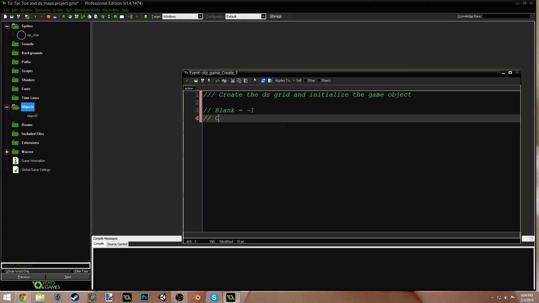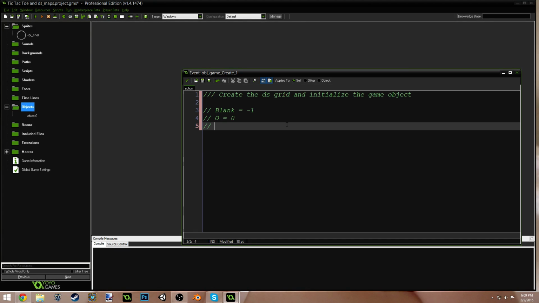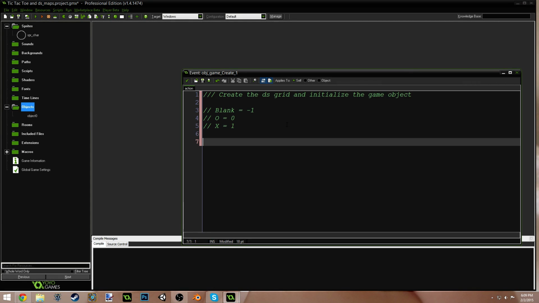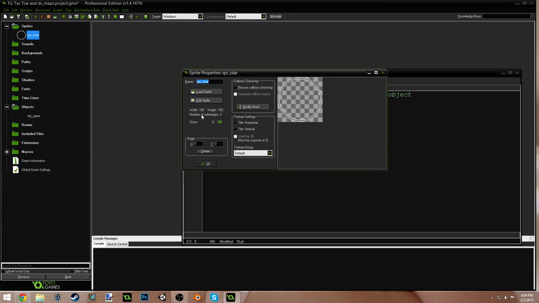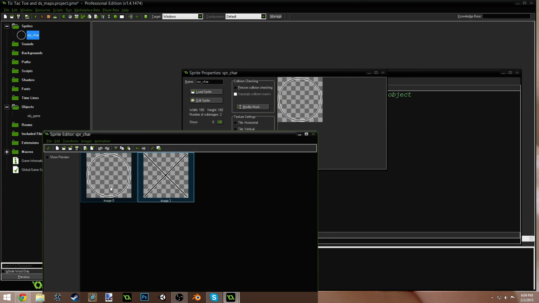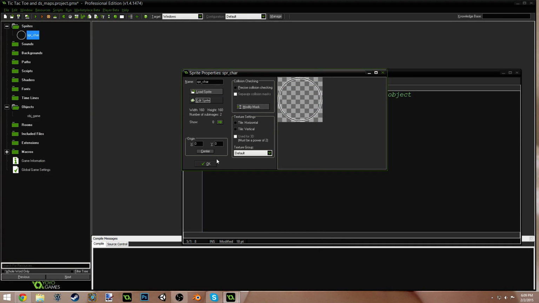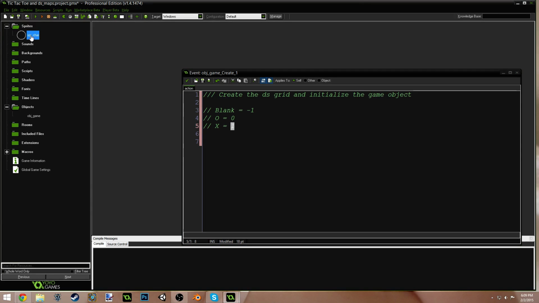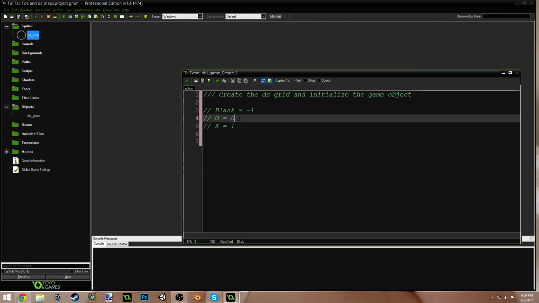Okay, an O is going to be represented by a 0, and an X is going to be represented by a 1. Those are just some rules that we defined, and part of the reason that I chose 0 and 1 here is because these correspond to the sub images in our sprite, 0 and 1. So that'll make it easy later. We can just set the sub image of our sprite equal to the value that's inside the grid.